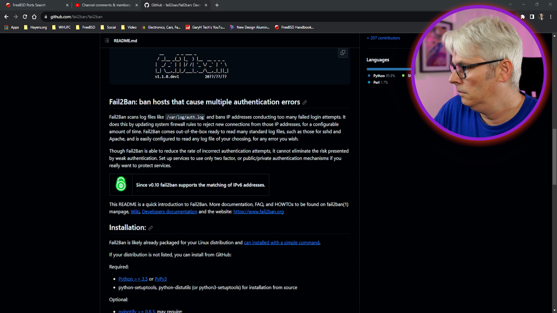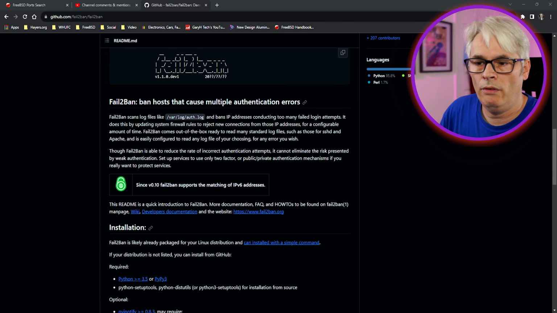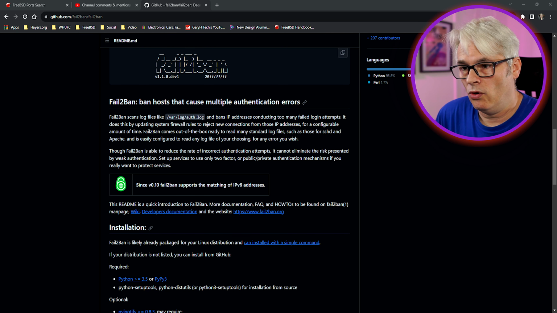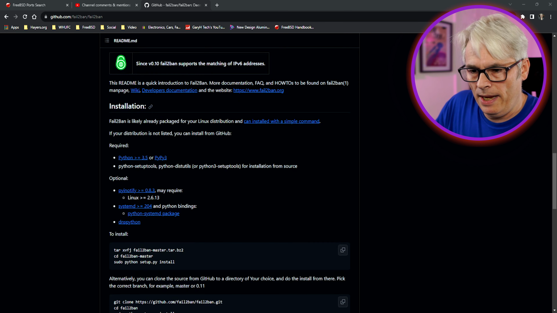Before we do that, what I want to do is have a quick look at what Fail2Ban actually is. And quite simply, Fail2Ban bans hosts that cause multiple authentication errors, as it says right there. So it scans the logs, and it doesn't just scan the auth.log, it will scan whichever log you set it to, and we'll go through that in a minute. And then it can, is this the one that actually puts it into PF? Yes, it is. So what it does is, if you set it up, it will create firewall rules and put them into your firewall configuration.